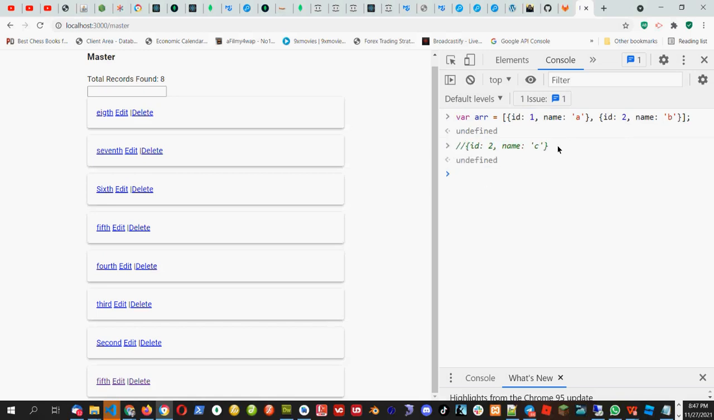Okay, so we need to see how we can update in the array. First thing is we need to find the index, whether it is in the second place or the first place. So let's find the index. I will say const index equal to array.findIndex, findIndex is an array function, and here we get an arrow function. I pass the record and let's see. One second.